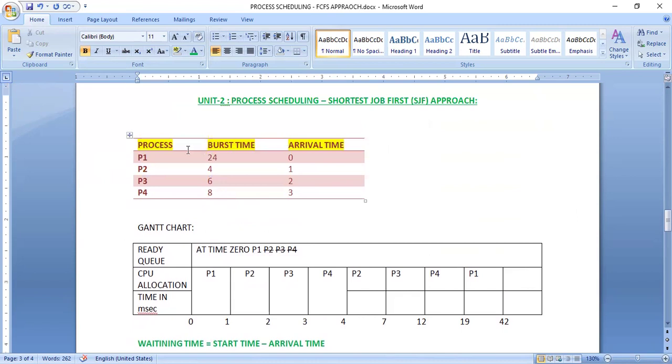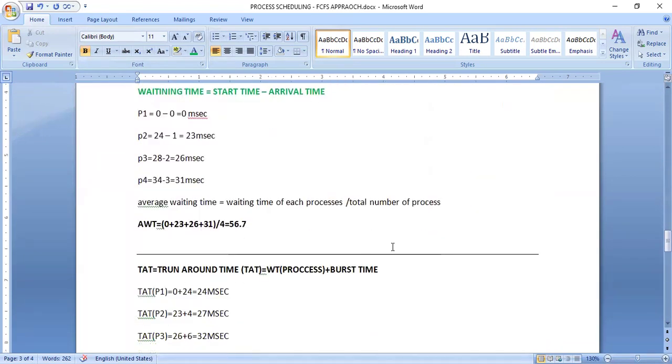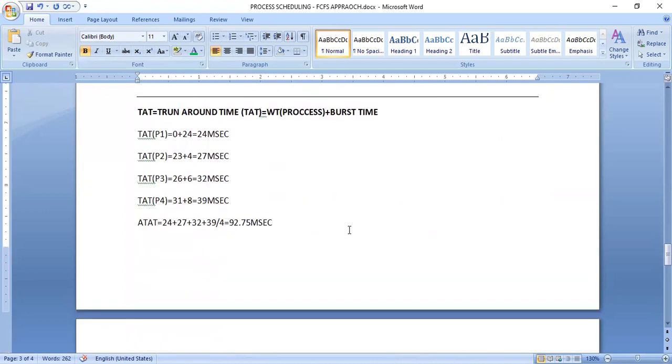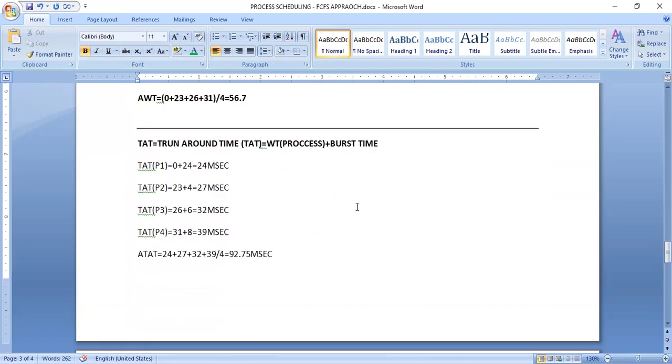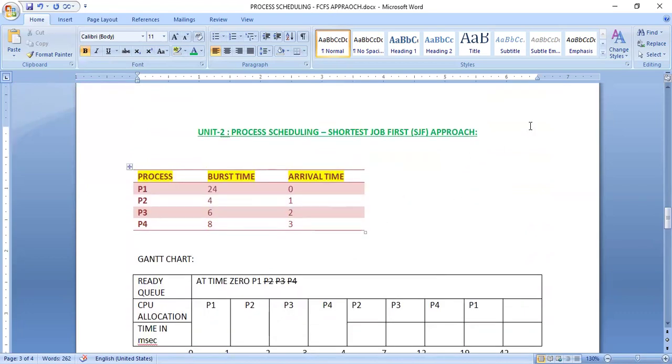So practice with similar examples with different data and a different number of processes. You may take more than 5 or 6 processes, and you can try how to write the Gantt chart and how to calculate waiting time along with the turnaround time. See you in the next video with a technique called shortest job first with a preemptive approach. Thank you.